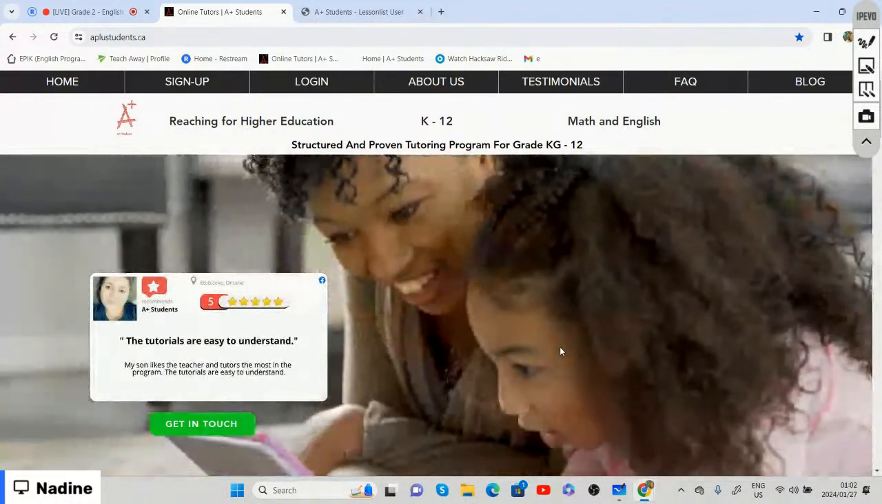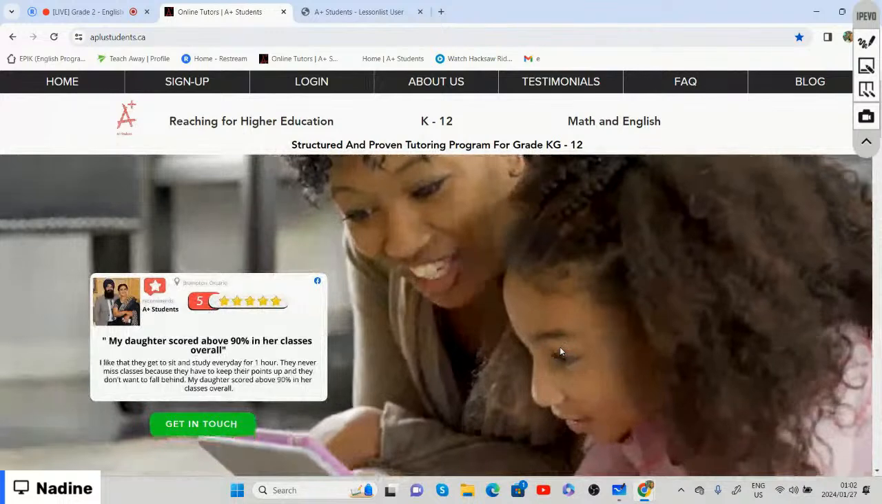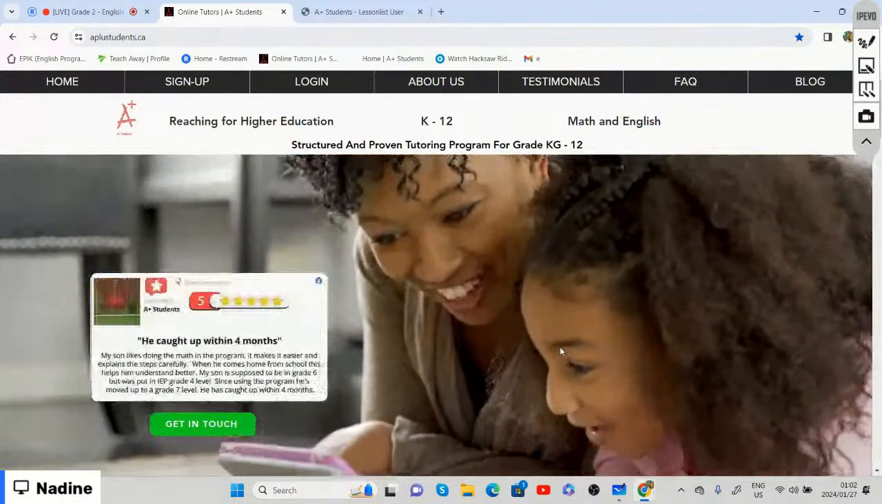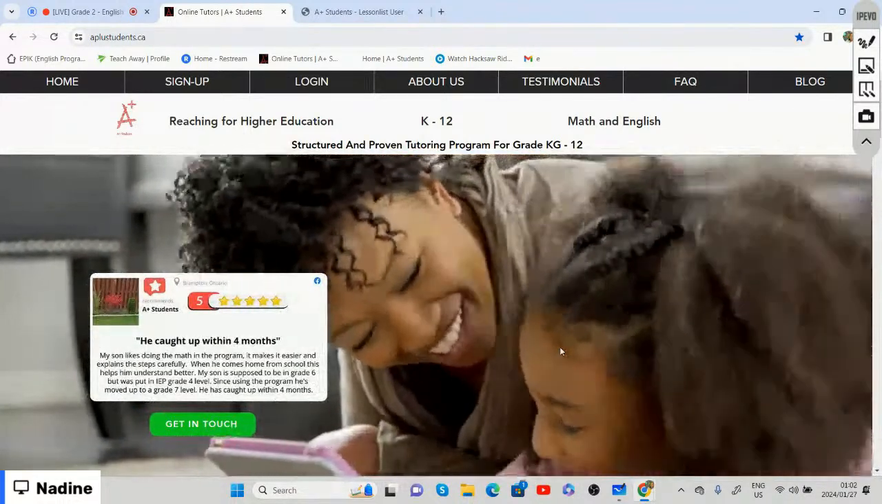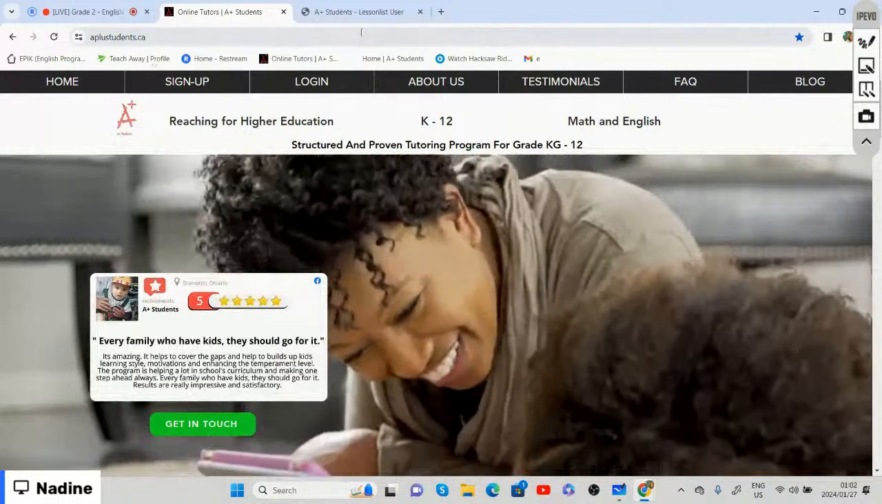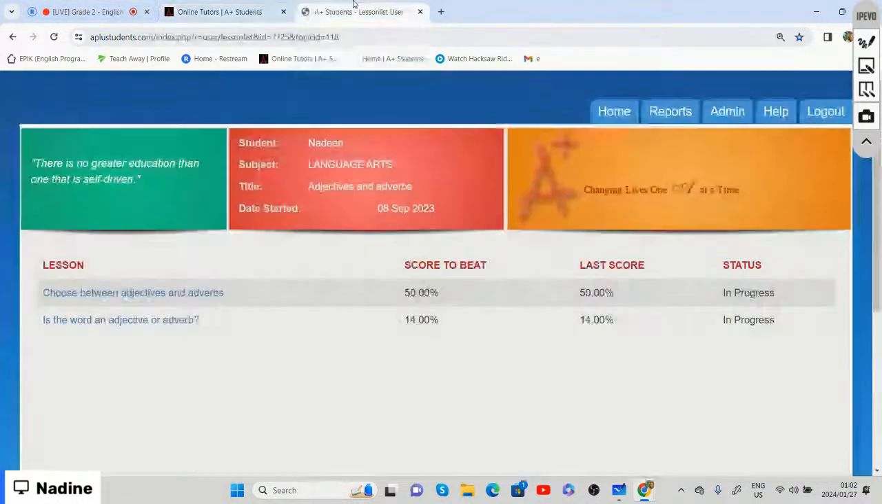All right. So if we selected the subject of language arts, grade 2, and then we're going to scroll down until we get to the chapter of adjectives and adverbs.